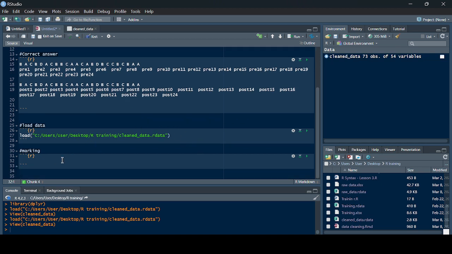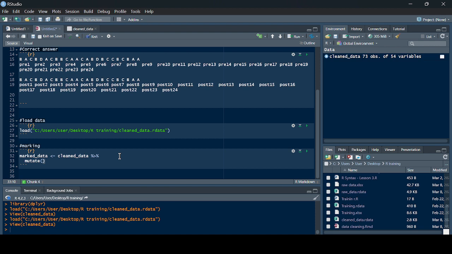Now let's go to marking. We can call it marked data. Okay, then our current data file is cleaned data. We can pipe it and use the mutate function, because we are going to change some columns. All right, inside the mutate, let's start with maybe pre1, the question number 1 in pretest.